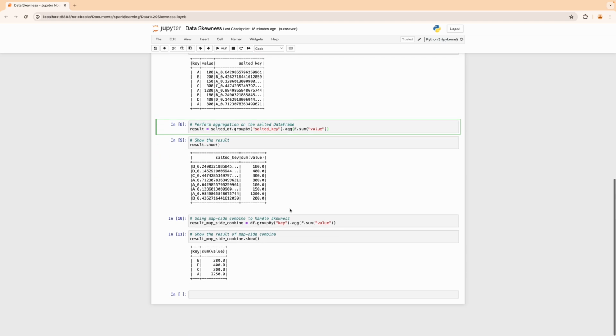The other technique is to use map-side combine. In this case, we group by key first to handle the skewness and aggregate, so basically you pre-aggregate the data to avoid shuffle. That is the other example of dealing with data skewness. These are two examples of how you can deal with data skewness, and they can help you with even distribution and optimizing Spark performance.